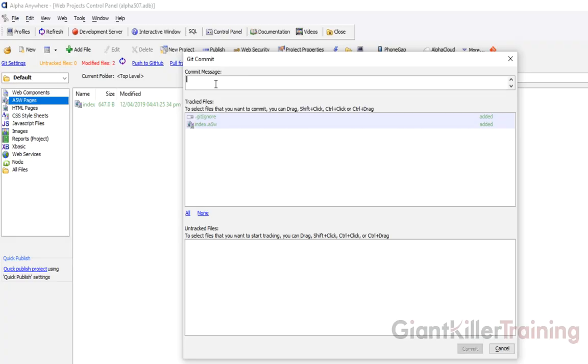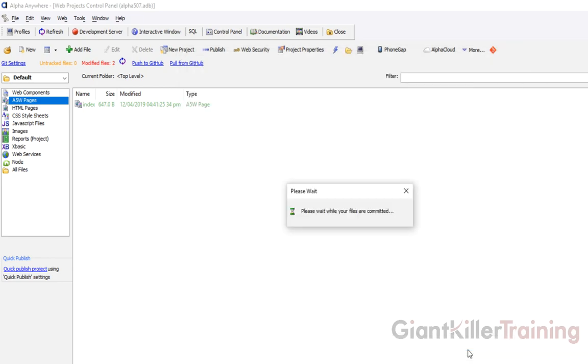and we're going to commit these into our Git repository. That means we're going to actually check them in so there's a point in history. So I'm just going to call this initial commit. You'll notice that I've highlighted all of these by clicking all. You could also use drag, shift click, or the other methods to select the ones you want. Notice we don't have any untracked, so we're going to leave them be, and we click commit.